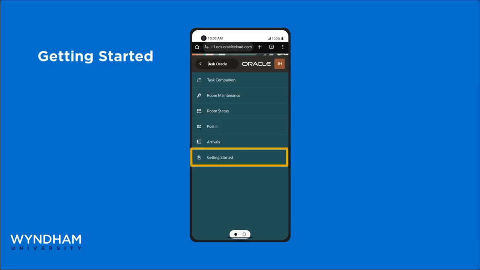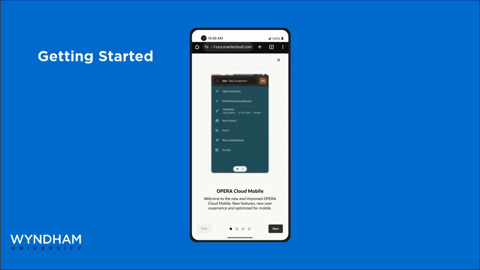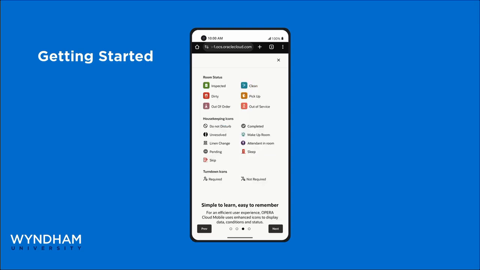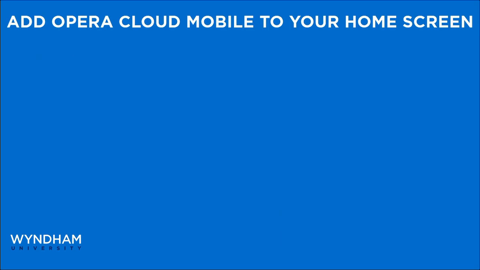And last, we will look at Getting Started. Getting Started highlights the system's new optimized look and the intuitive touch controls you can use. It also provides a key of the icons you will see when navigating through Opera Cloud Mobile. Opera Cloud Mobile can be saved to your device's home screen. This will eliminate the need to scan the QR code the next time you need to log in.